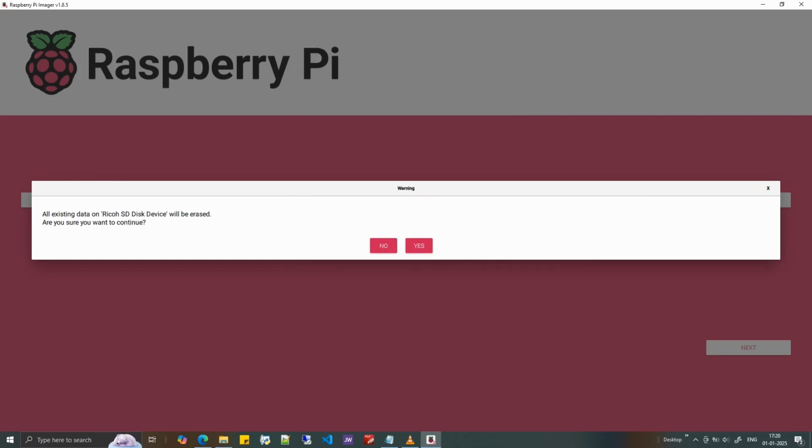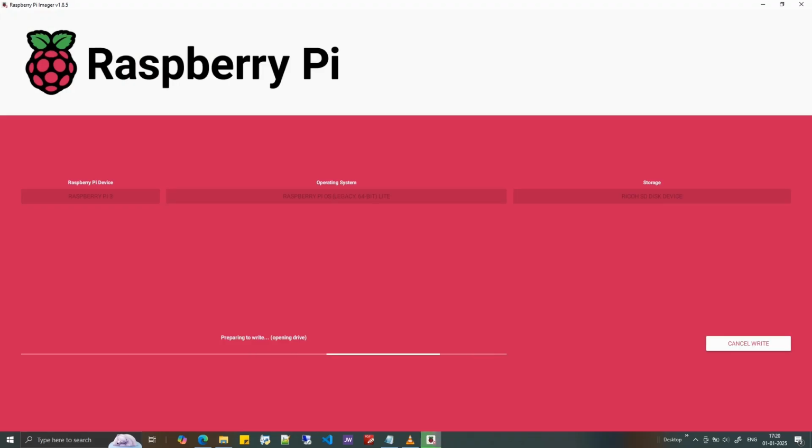When you click Yes, a warning will appear saying that all the data on the memory card will be deleted. Click Yes to start the process. This will take about 4 to 5 minutes, depending on your internet speed.